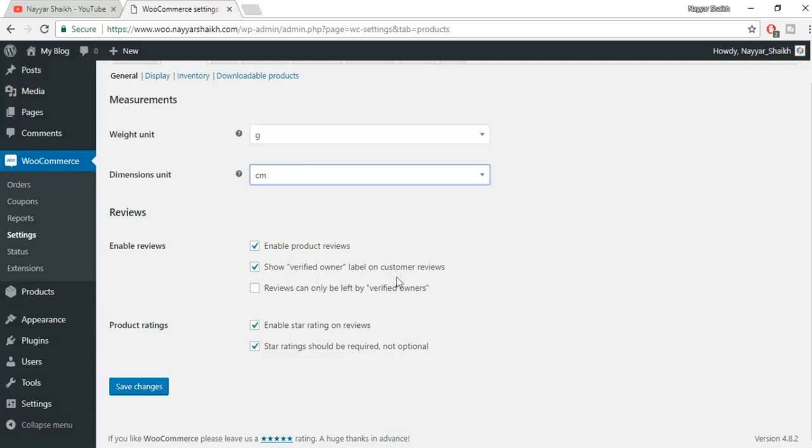Show verified owner label on customer reviews. This is very important. Many times it happens that the person who has not actually purchased the product is giving a review, and that is not acceptable. That is not good actually. So we want to enable this so that, whenever someone is providing the review, if he has already purchased the product, this thing will be written beside his name. Very important. Review can only be left by verified owners. If you want to do this, you can just tick mark this. I would just leave it like this.